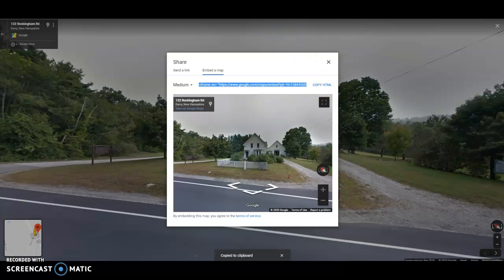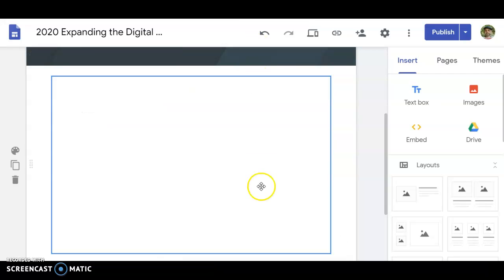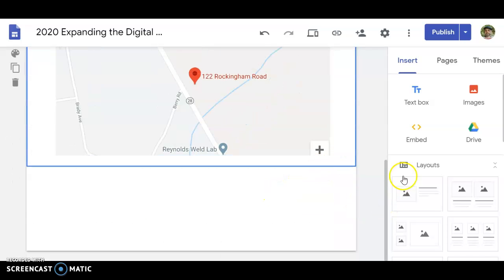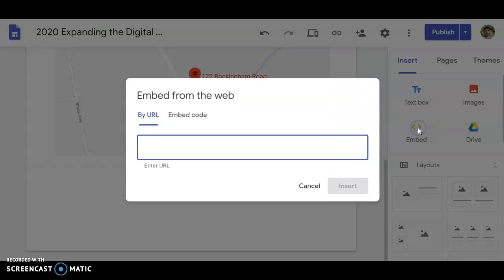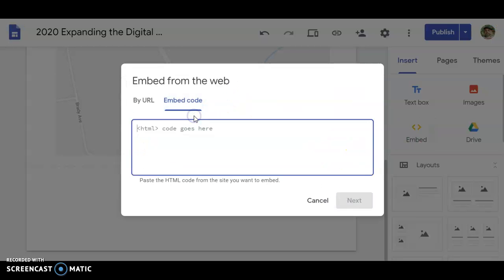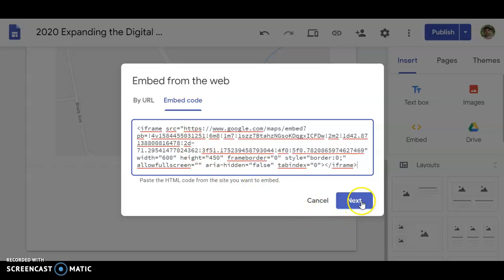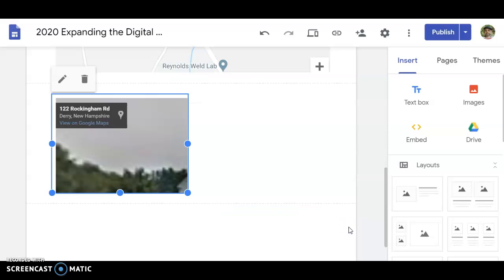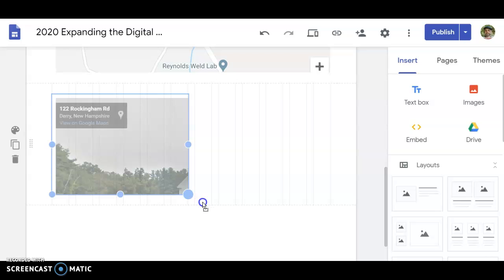And now we'll go back to the edit mode. Underneath, we'll go click over here. And then we will embed the next thing. And embed. Now we'll paste the code that we picked up before. There it is. Just click on next. Yeah, that's what we want. And we'll say insert. And there it is. We'll stretch it out a little bit.